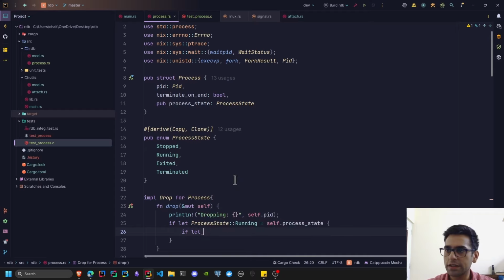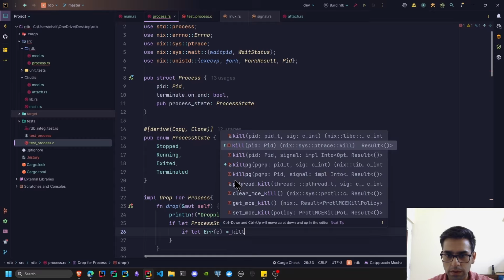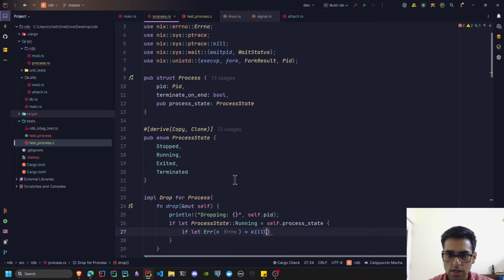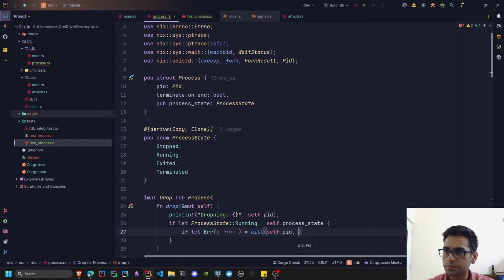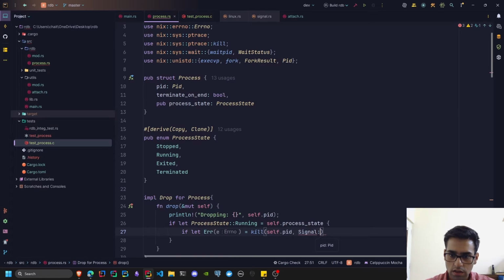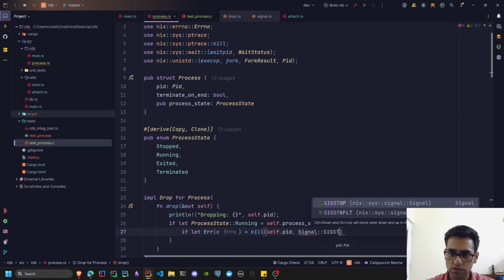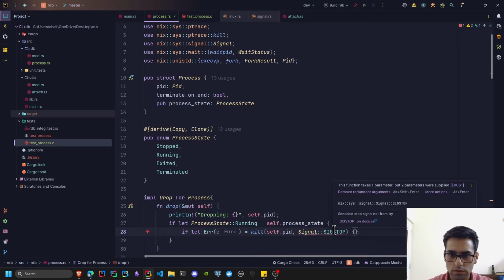So if let error of a equal to kill, and imported not from libc but from nix sys, and let's give it pid, and the signal we want to give it is sig stop. So sig stop. What's the issue here? Remove redundant arguments. Function takes one argument, giving it two.